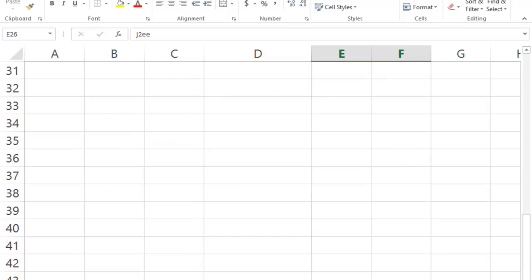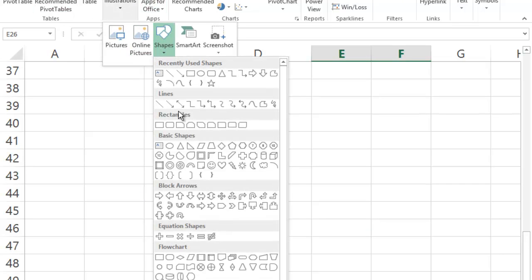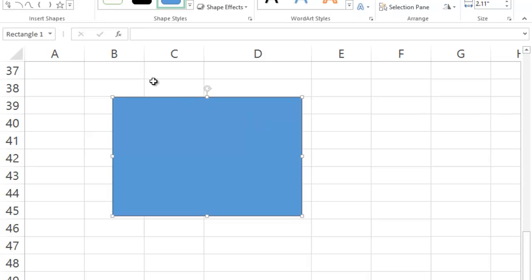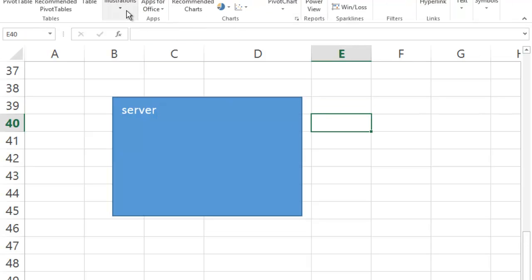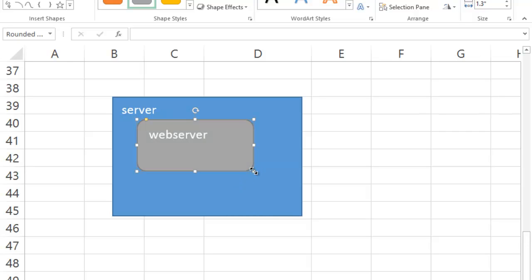Let's have a look here a little bit more. Now I will draw a diagram. This is your server, and inside your server you will have an application. This application is what you call your web server. Do you understand this? Your operating system is your server. When you install an application, it becomes a web server.